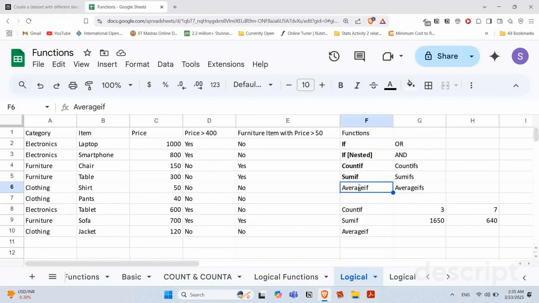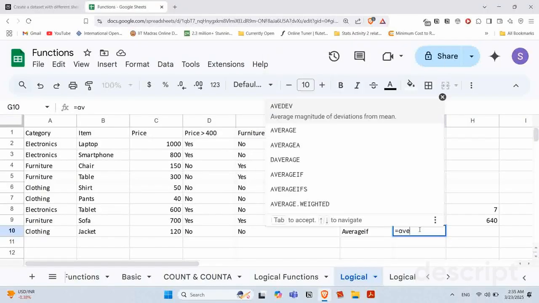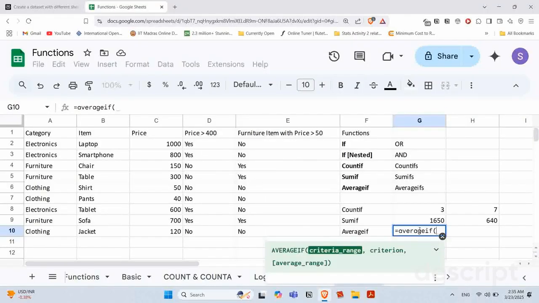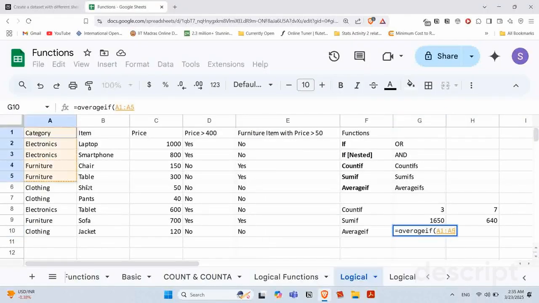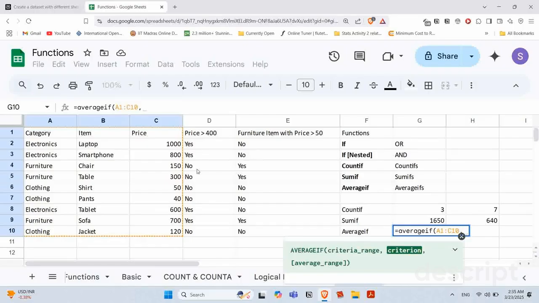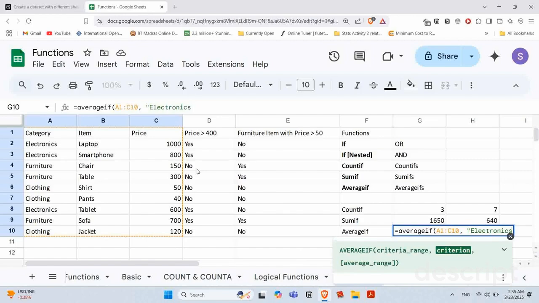AVERAGEIF is similar to this, so let's look at that. What if I wanted to find the average price of items in this electronics category? So I can use the AVERAGEIF. So the criteria is going to be this. I can even select the whole thing, but I don't need to. I just want these two columns to be in the range. The criteria is that the item should be electronics.